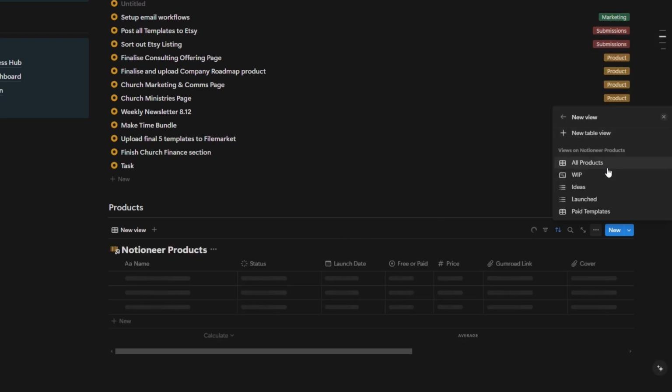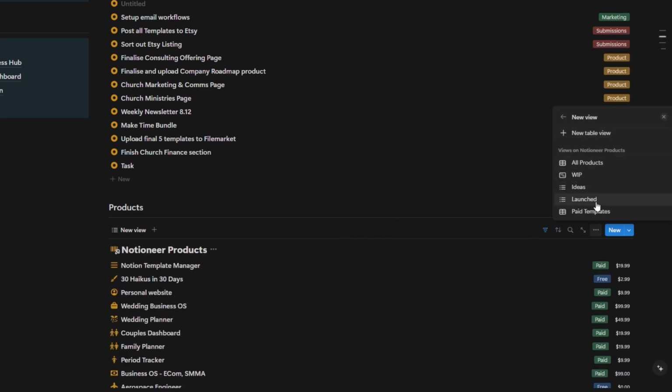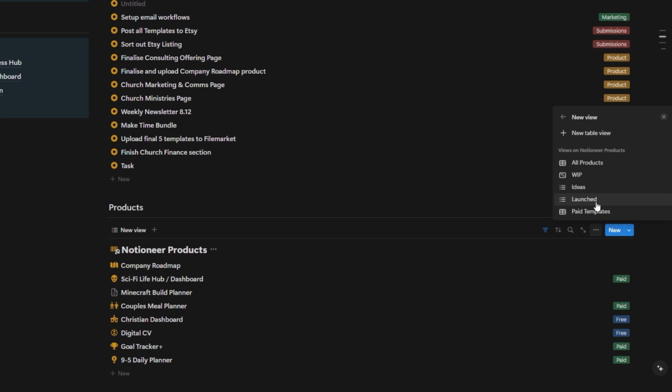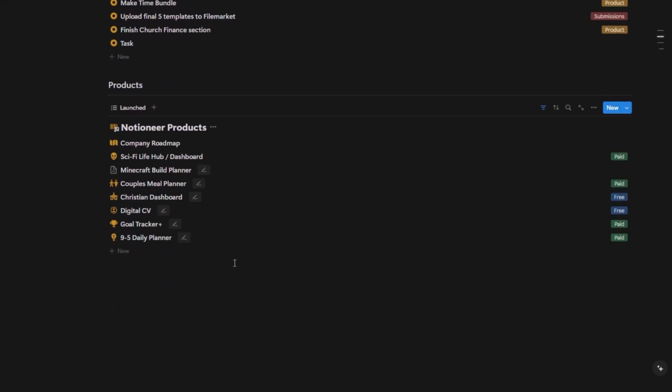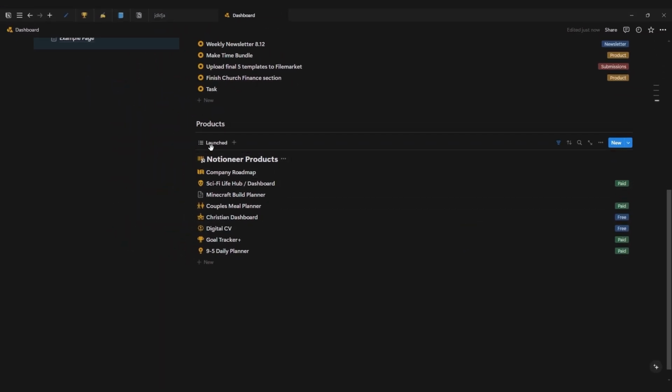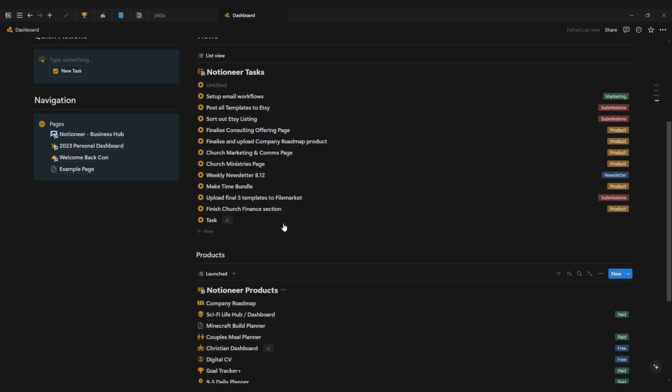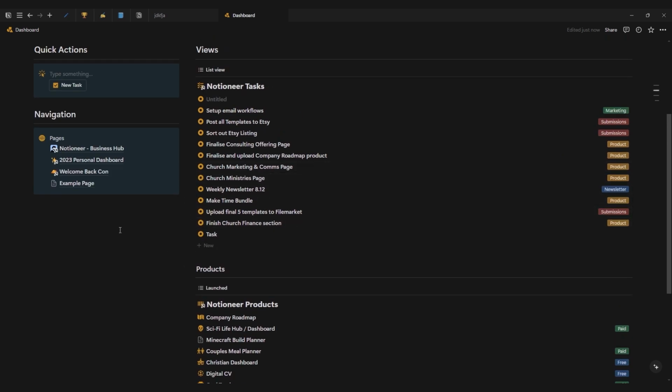Notioneer products. Ideas maybe. I can put in launched. Let's go with launched. We've got another list view, but it works either way. You can change this for gallery view, etc. Whatever views you want to put in.